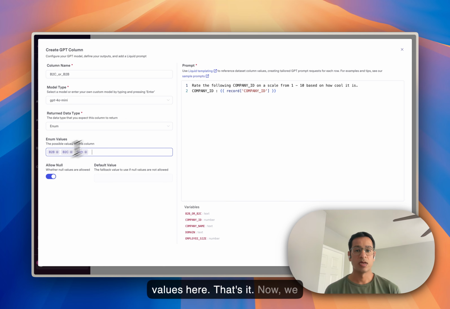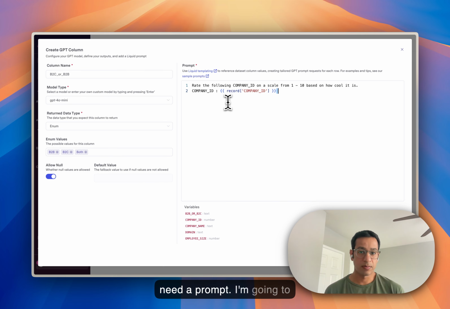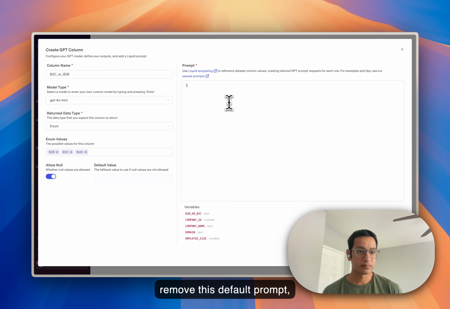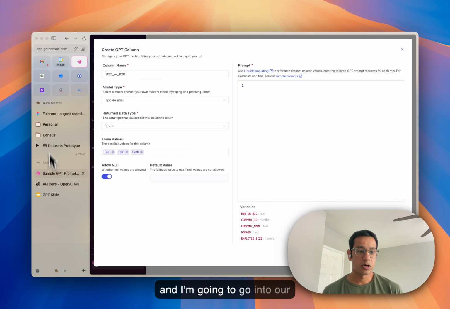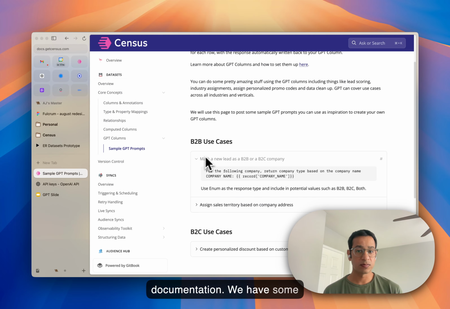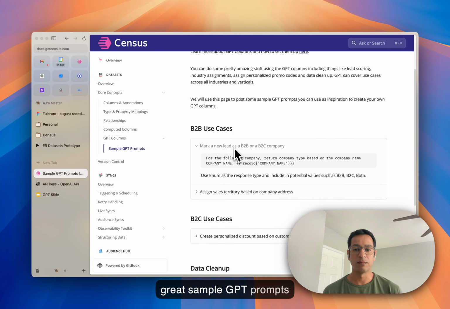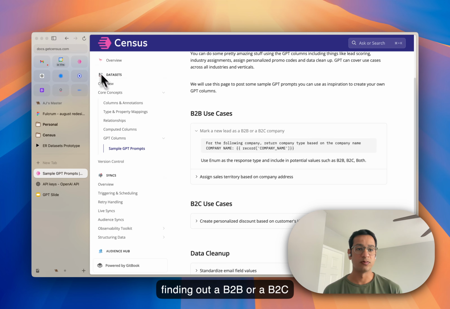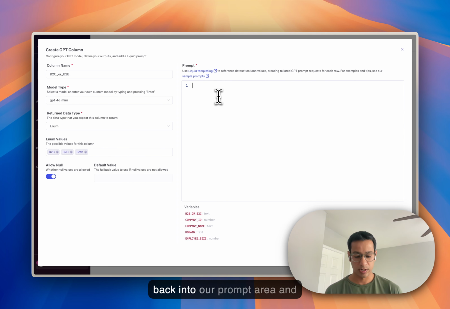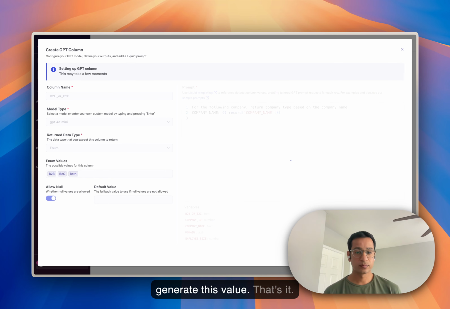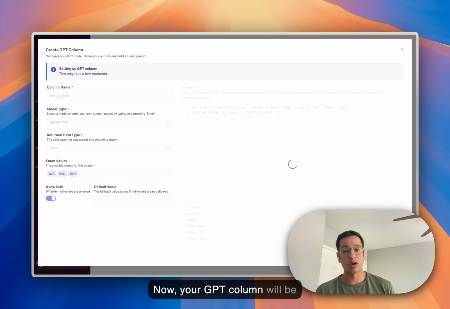Okay, and that's it. Now, we need a prompt. I'm gonna remove this default prompt and I'm gonna go into our documentation. We have some great sample GPT prompts here. Obviously, you can use your own prompt as well. So I'm gonna copy the one that's for finding out a B2B or a B2C company. I'm gonna come back into our prompt area and generate this value. And that's it. Now your GPT column will be created.